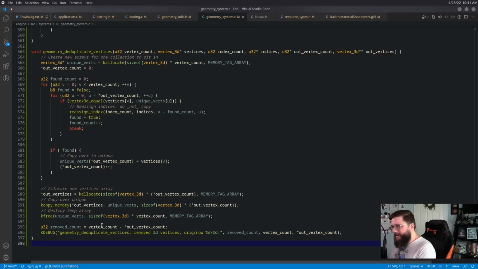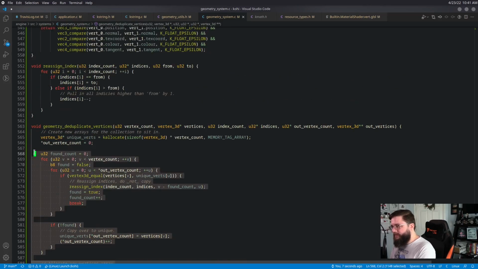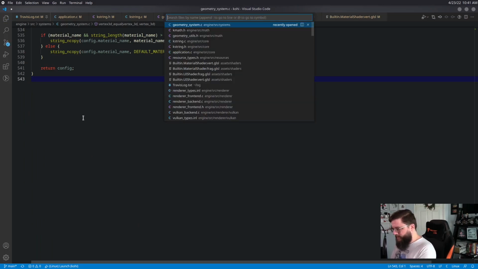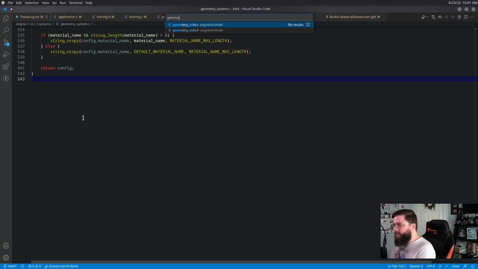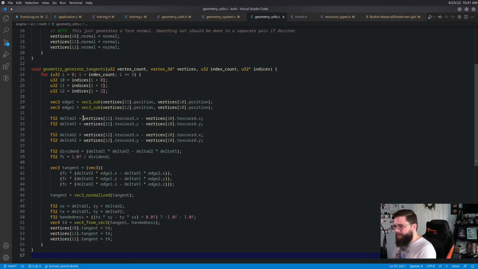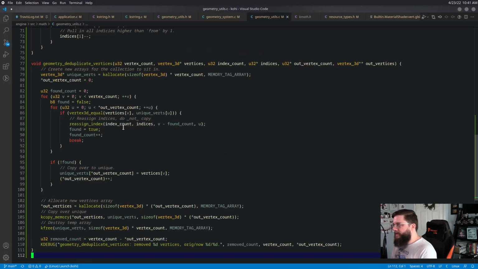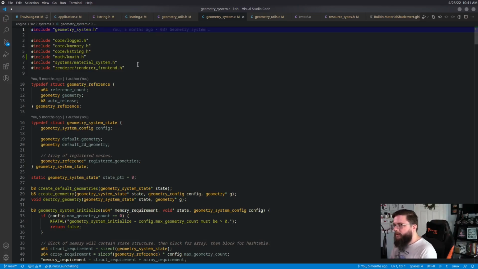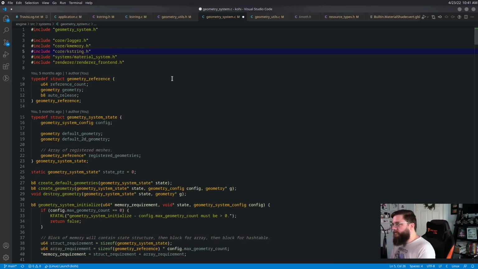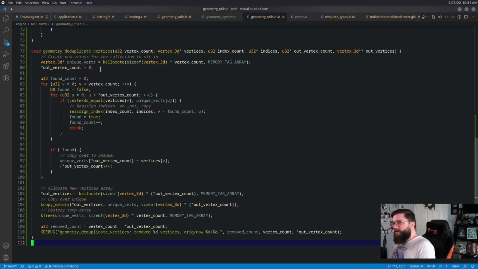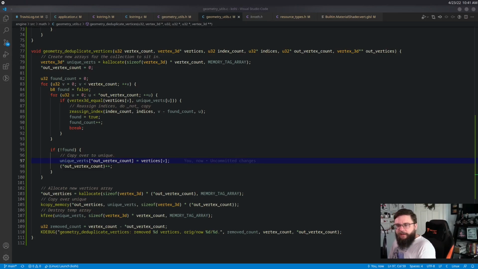Whoops, I just realized I added that to geometry system, not geometry utils. So let me back that out and open geometry utils.c. Go to the bottom. That is why I was missing kmath in the other place. So let me undo that change as well. So yeah, this should not need to be there. We shouldn't have to change that file at all. Okay, sorry about that. So yeah, that is our deduplication taken care of.